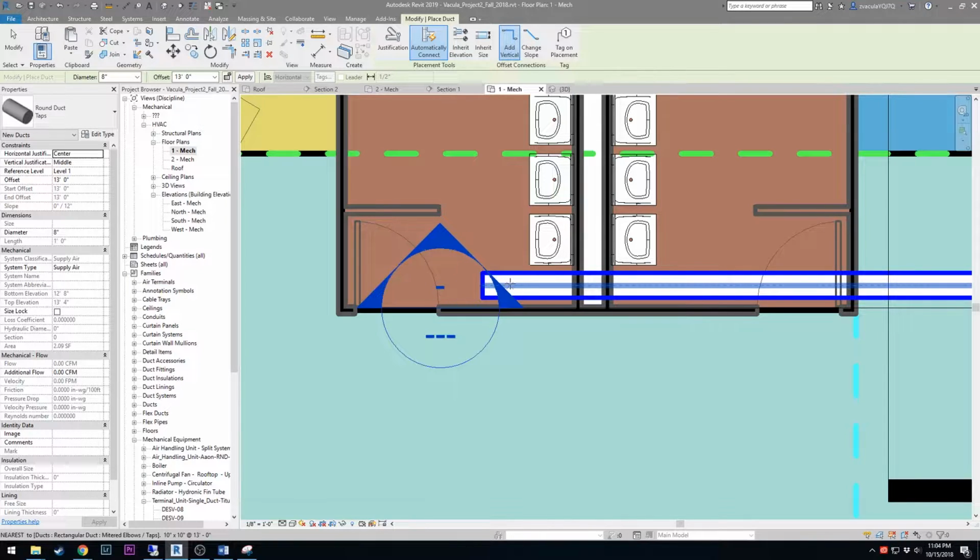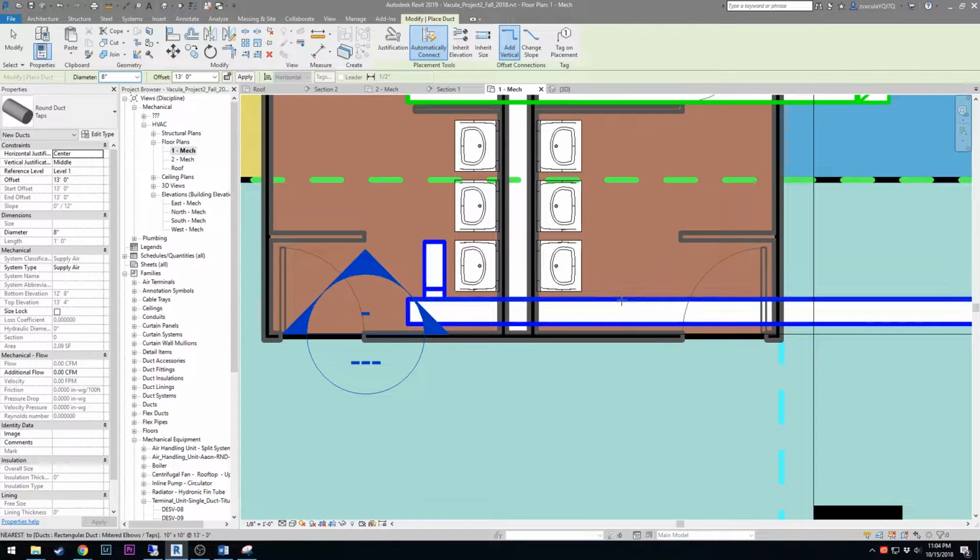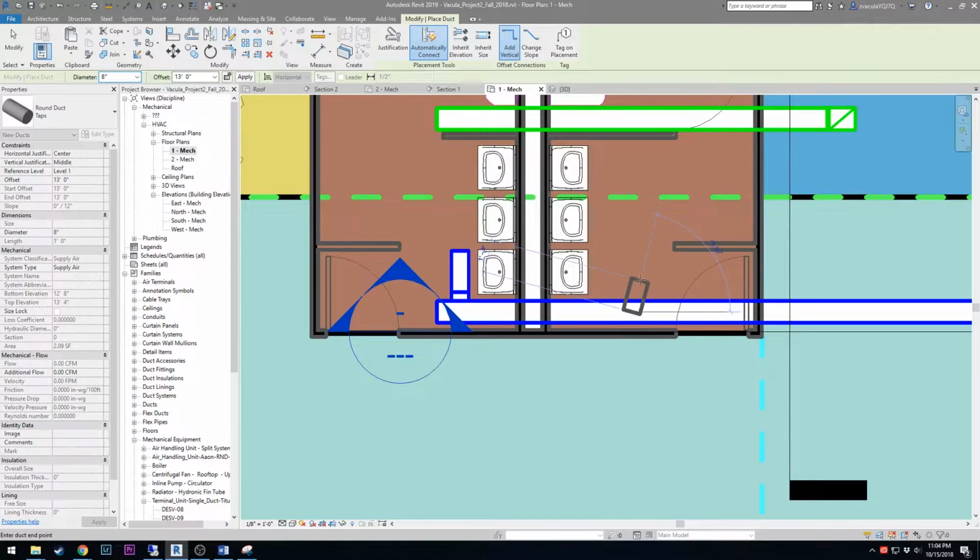Be careful with your section, we'll move that over in a minute. Same thing on this other restroom.